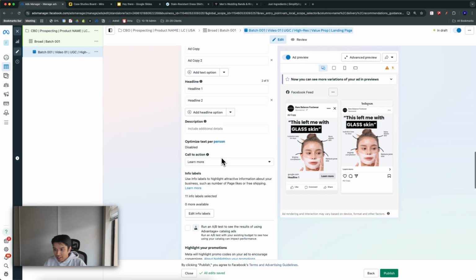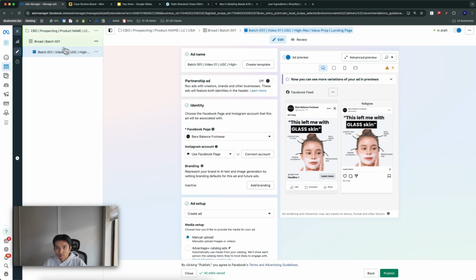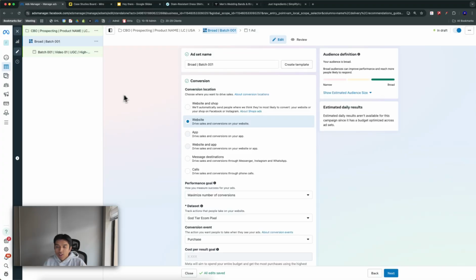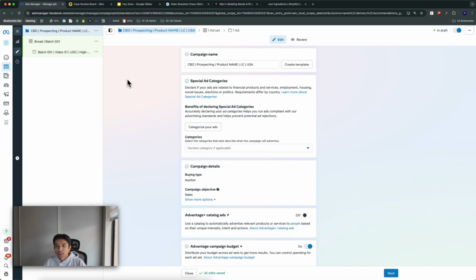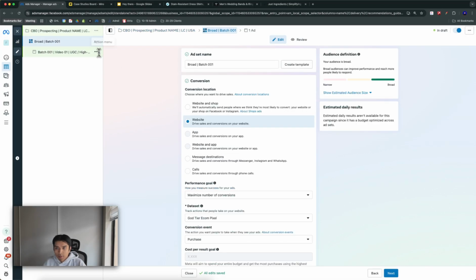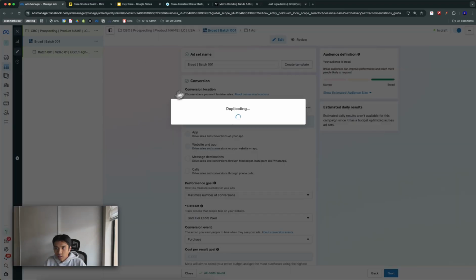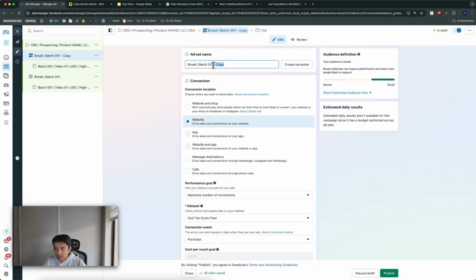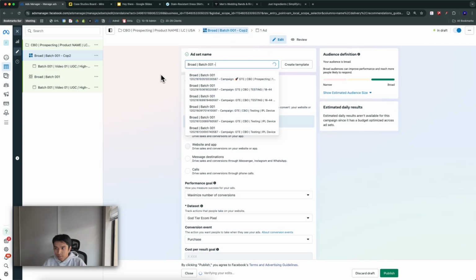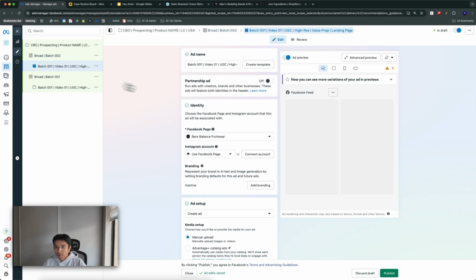So once you have that set up, this is going to be our first batch of creatives. So what happens when you have a second batch of creatives that you want to test? Very simple. You're just going to quick duplicate the original ad set and name this batch number 2. Very, very simple. Then you're going to go in and add in all of your videos.